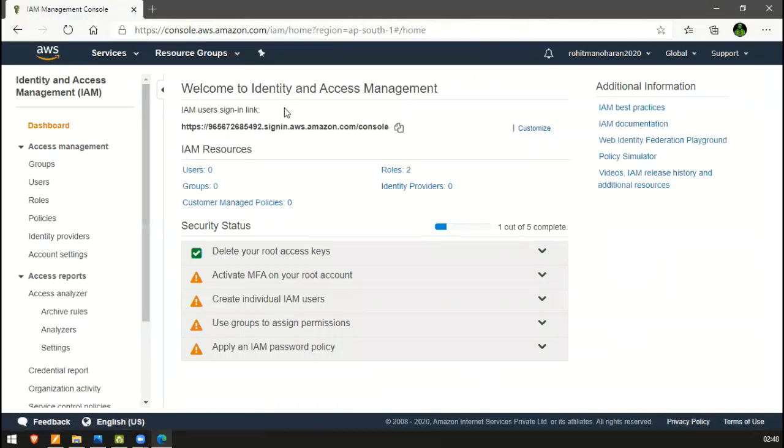As you can see, welcome to Identity and Access Management. This is the link that you will send to your IAM users. We have to create the users. Right now, you can see the users are 0, groups are 0, and roles are there. So we have to make users and put them in a group. Before that, there are a couple of things. This is the status to enable the IAM feature. There are a total of 5 steps, and the first one is done, which is delete your root access keys, which is done by default. You don't have to do it.